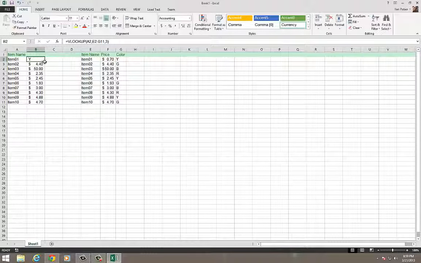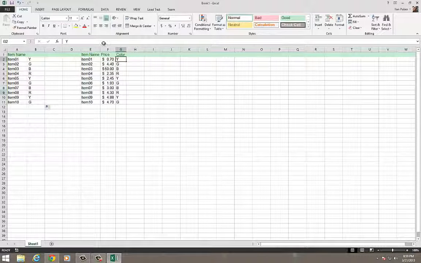And you'll see that it already grabbed the color. Item 1 is yellow, so it grabbed yellow. Item 2 is green, it grabbed green. And that's in essence how to use VLOOKUP.